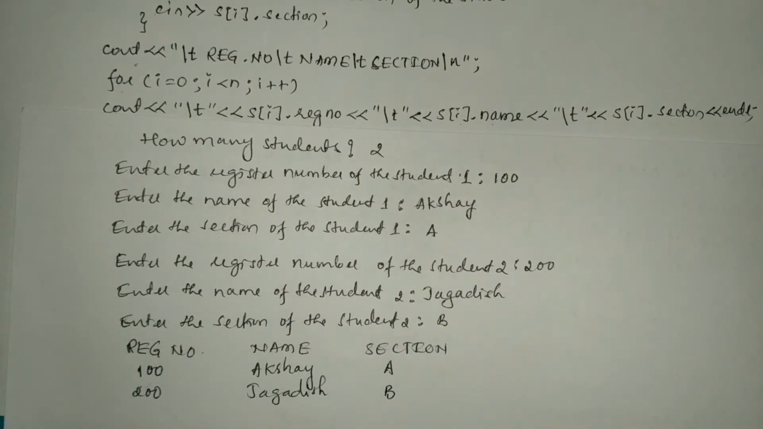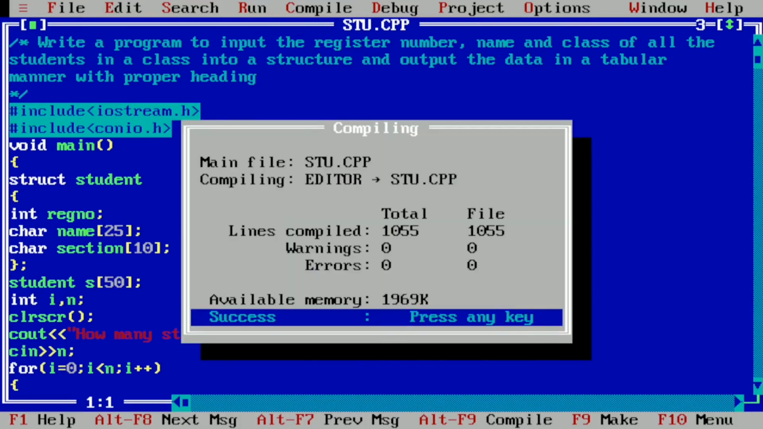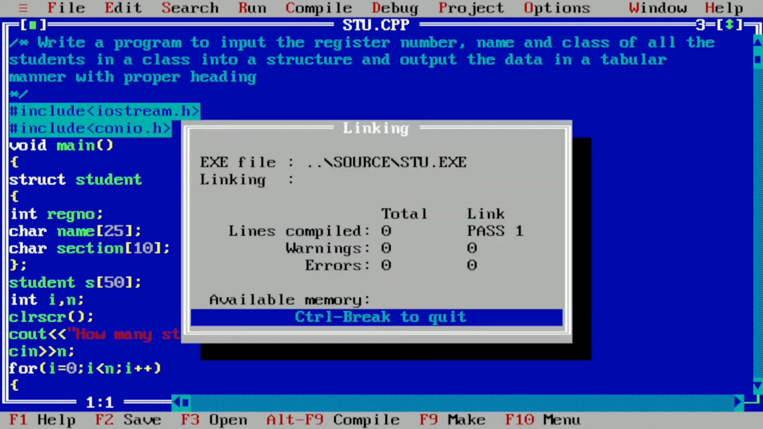Now let us execute this program. For that I will take you to my laptop screen. Here you can see I have already written this program in the Turbo C++ compiler to save your time. Let us compile this program by pressing Alt F9. Here it is showing success, that indicates there is no syntax error. I'll press enter. Now let us run this program by pressing Ctrl F9.